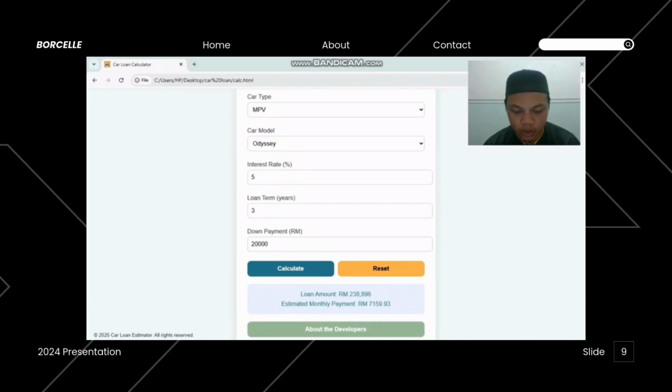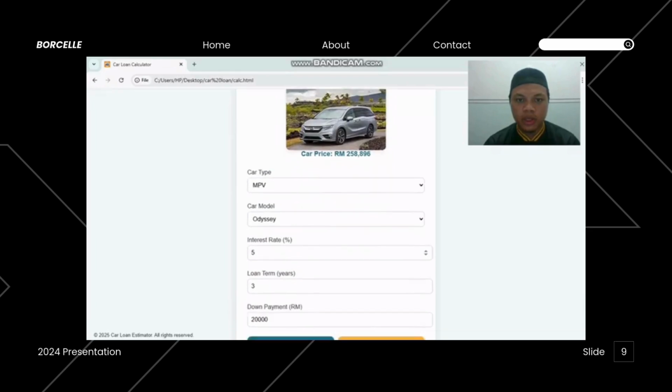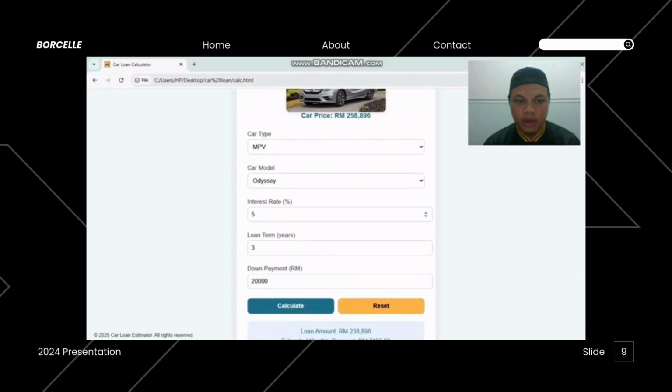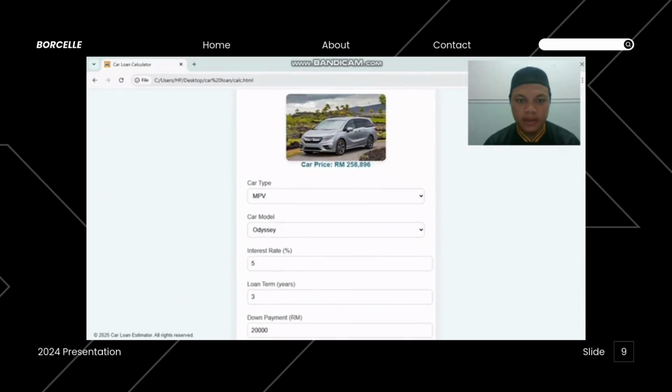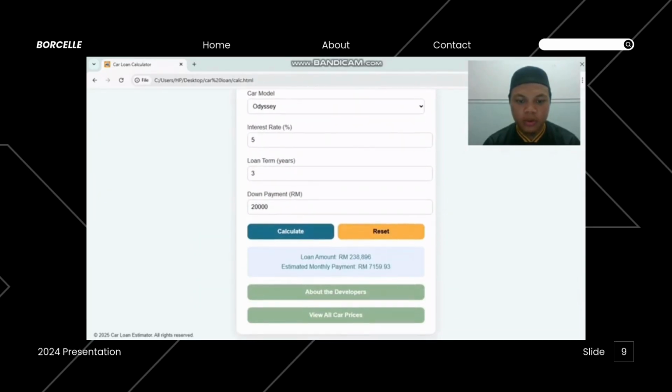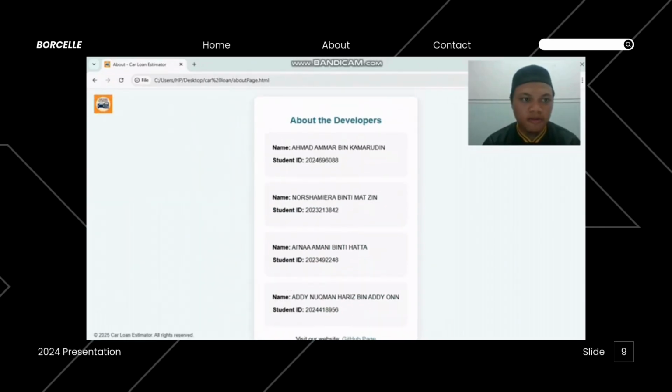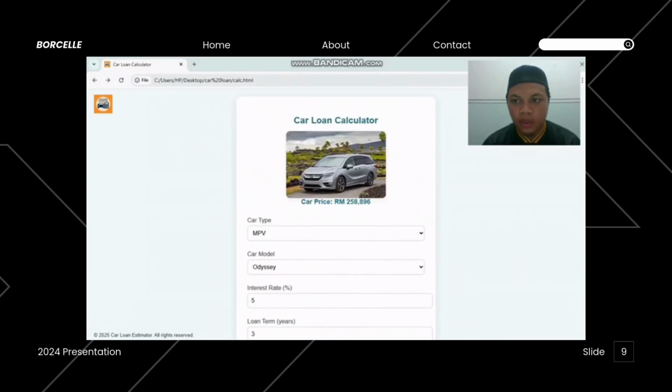So the last rule, that is reduce short-term memory load. The system should remember user choices, so users don't have to re-enter or remember everything. So here we already chose Odyssey, right? So when you go to a different page, the developer page, and you go back to the calculator page, the previous car that you selected will still be maintained here.